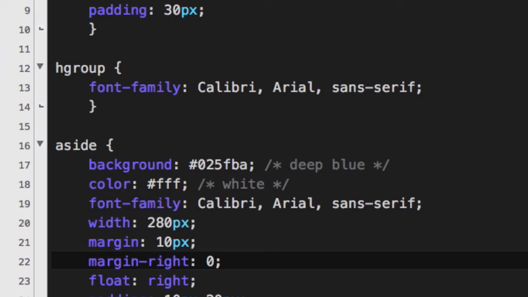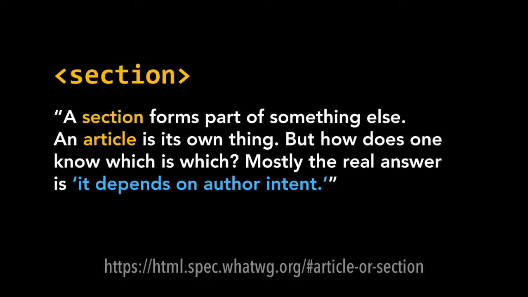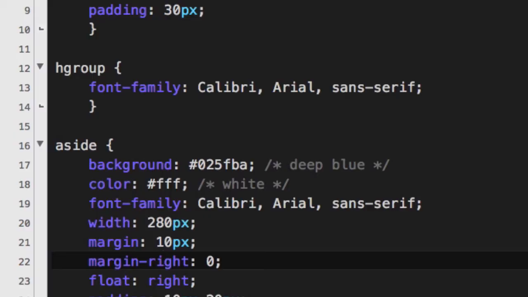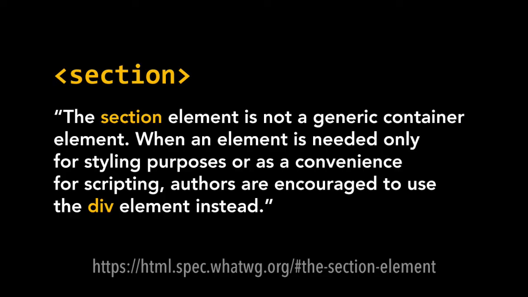So I also wanted to mention the tag section. There's a lot of confusion between article and section, and you can look this up, Google it, it's all over the web. People aren't quite sure when to use section and when to use article, and there's a lot of opinions about it. One way that section is commonly used is a bit advanced.